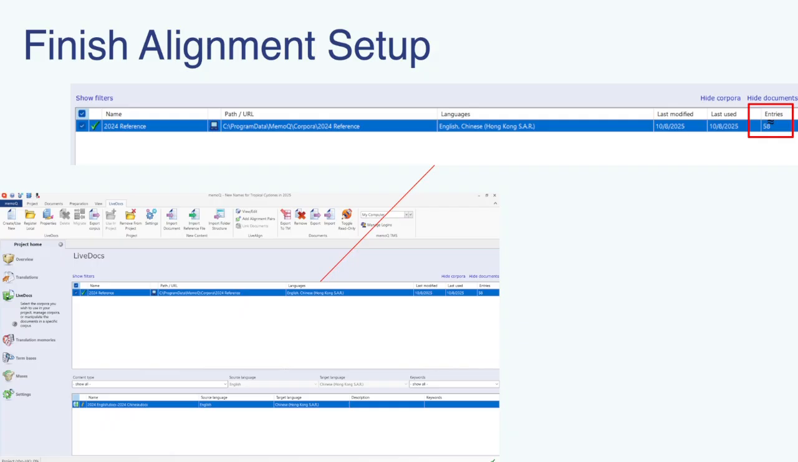You'll then be taken back to the LiveDocs homepage, where you'll now see that your corpus contains a certain number of entries. These entries represent the aligned sentence pairs you've just confirmed, and they're now stored in the LiveDocs corpus, ready to be used as reference during translation.